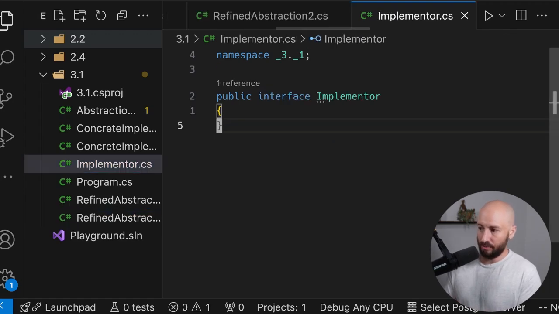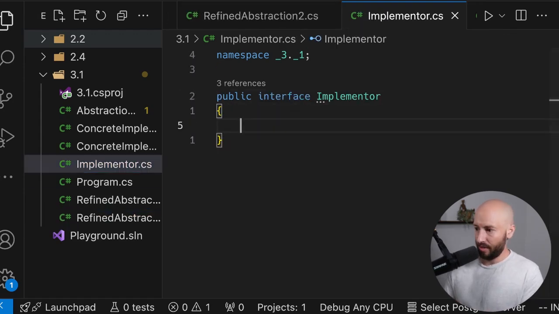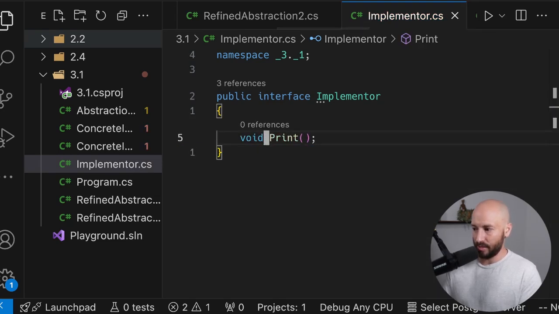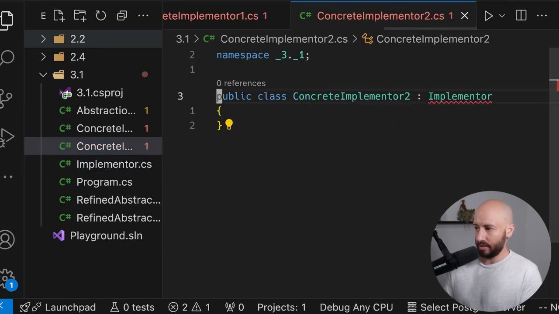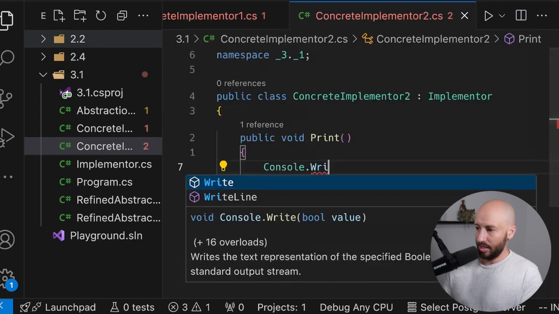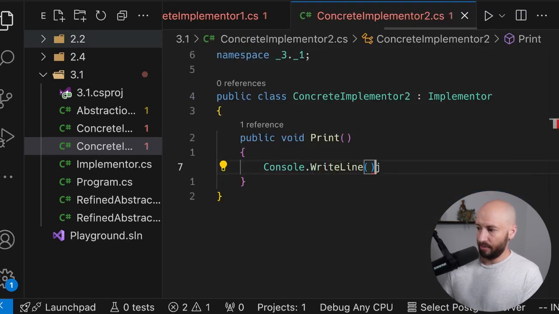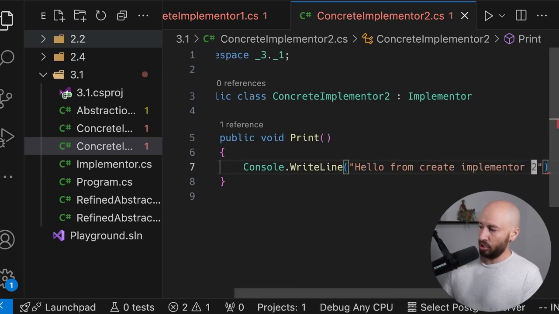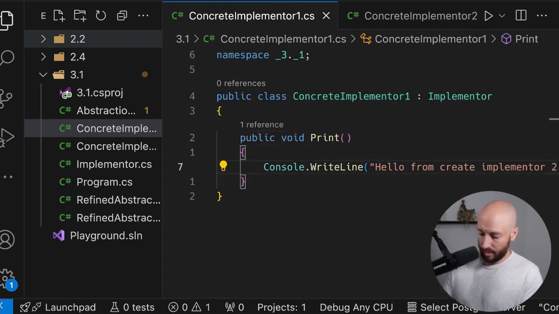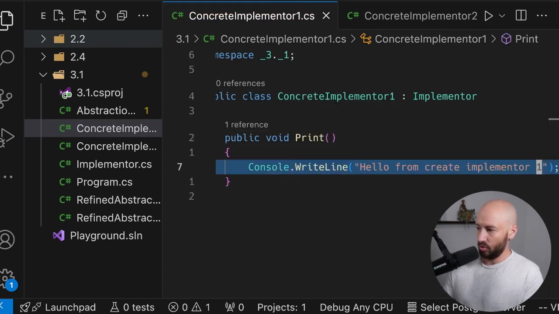So let's go to the implementer and let's add over here some method. For example, let's simply call it print or something like that, that returns nothing. And now we can go to the concrete implementers, implement the interface, and over here we can say Console.WriteLine and print over here hello from concrete implementer 2, and let's copy this entire thing and paste it over here, and we'll change the 2 to a 1.